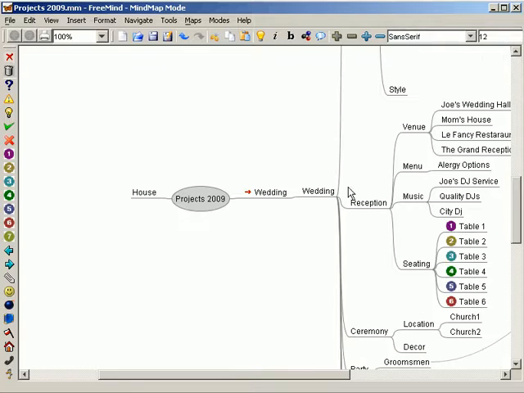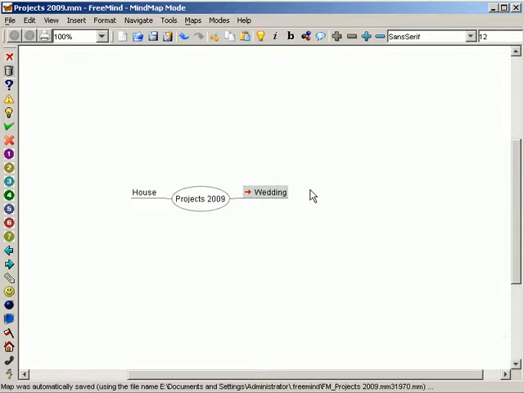So I'm just going to undo that by highlighting this wedding node and hitting delete, because really what I don't want to have is wedding, wedding, and then the child nodes. What I want to have is just wedding and right into the child nodes. So I'm going to delete.